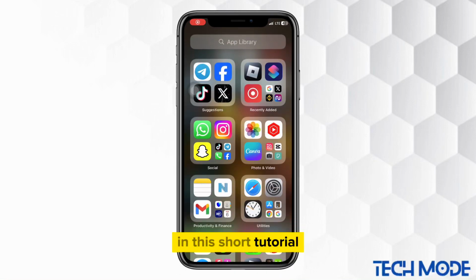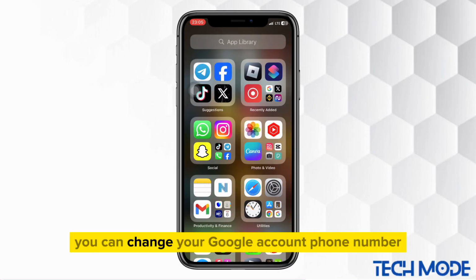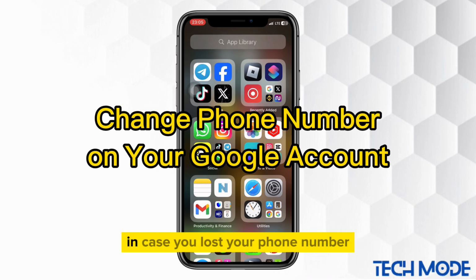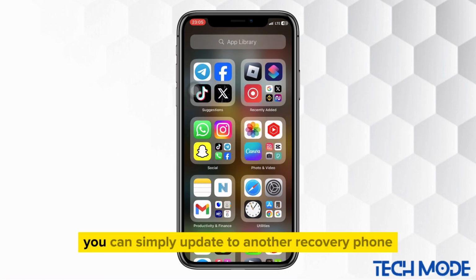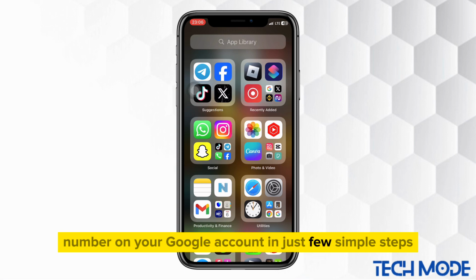In this short tutorial, I'm going to share with you how you can change your Google account phone number. In case you lost your phone number, you can simply update to another recovery phone number on your Google account in just a few simple steps.